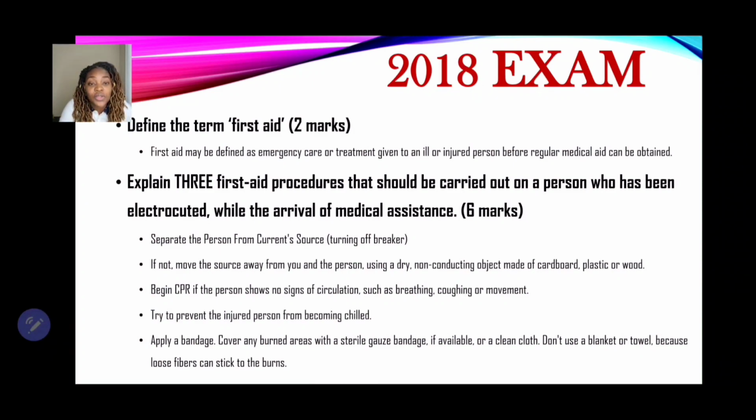And of course, you wait. While we're waiting on medical assistance, we're ensuring that all of this is being done, right? So just to review, remove the person from the source. How can we do that? Using a dry, non-conducting object.